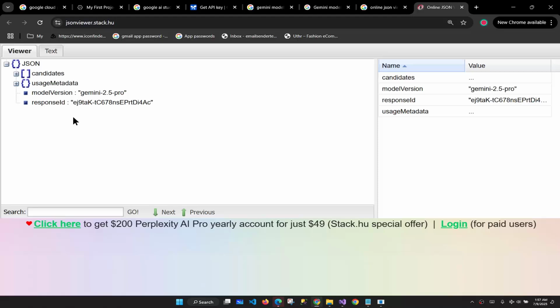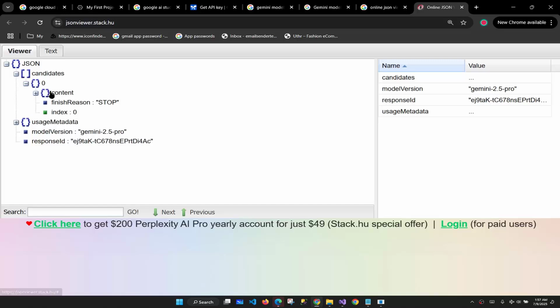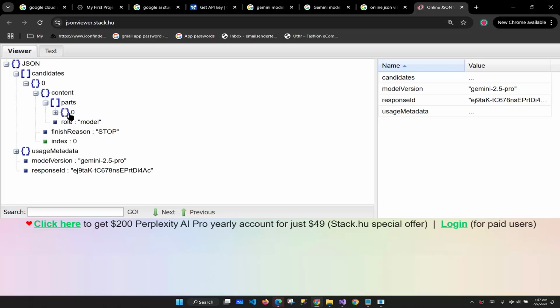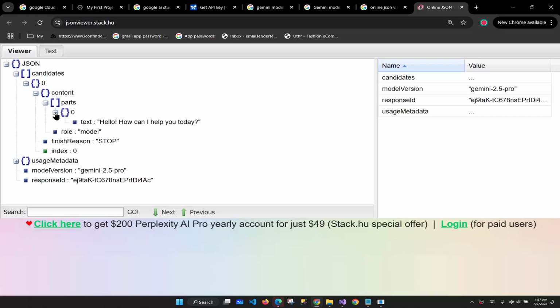Wow, what happened? The response has the candidates, then usage metadata. If I take a look at the candidates, then we have the first item, or item index 0. Come to the content. Inside the content, I have the parts. Inside it, I have number 0, or item 0, or the first item. Then we have the text and the response. It is: hello, how can I help you today? This is the response indeed. It is inside the parts, then content, and the candidates.